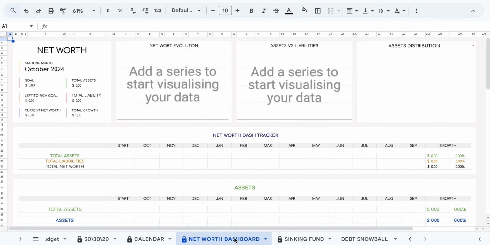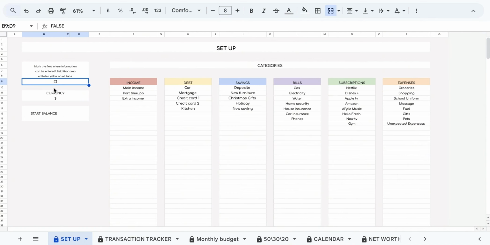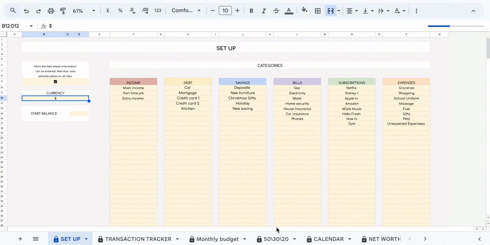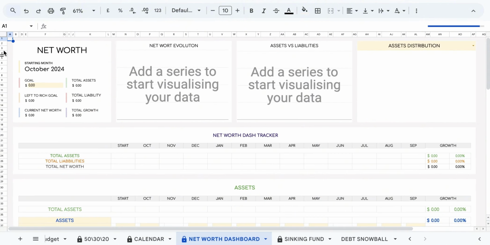Before you start editing the Net Worth tab, it's important to understand that the information here is entered manually. This spreadsheet is not integrated with the transaction tracker. It only works with the setup sheet, which contains checkboxes to indicate where you can add or modify data, including the currency symbol. Quick reminder, please be careful around the currency line. Do not enter any data there.